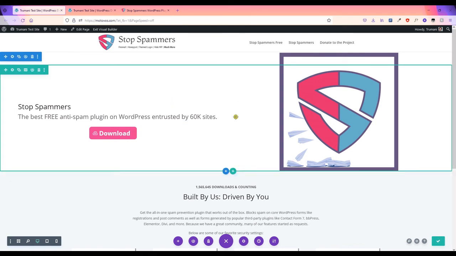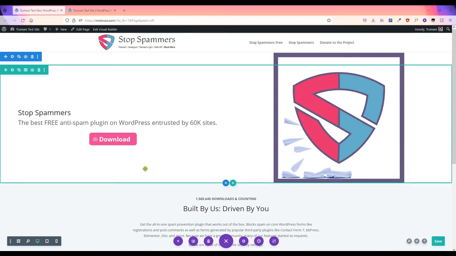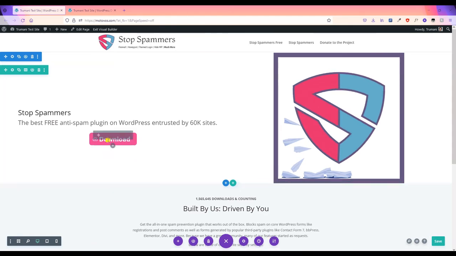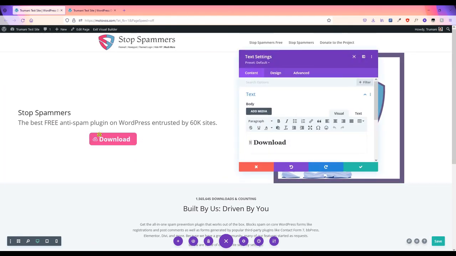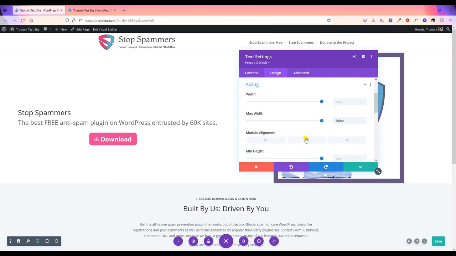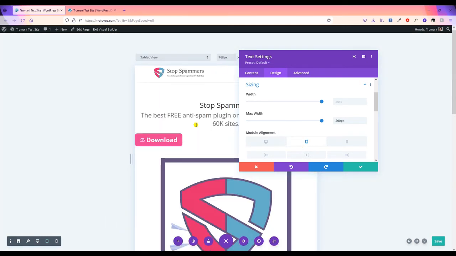All right, gonna stop there. Couple things that I missed here. Let's go back into the button and we'll center the text itself so that it looks nice in the button format. And let's go into sizing. Let's actually just leave this as uncentered until we get to the mobile view, and then we'll center it like everything else. All right, that's looking good.